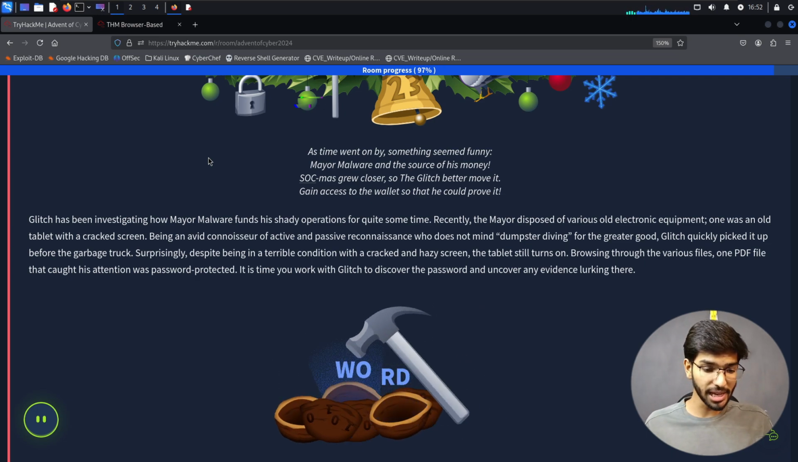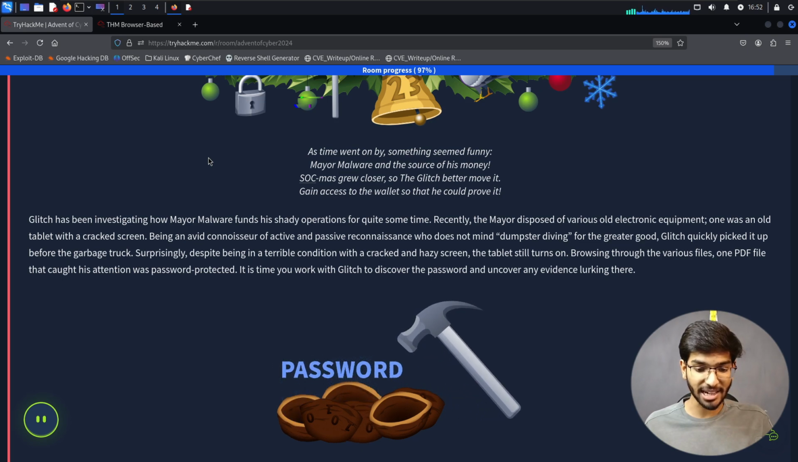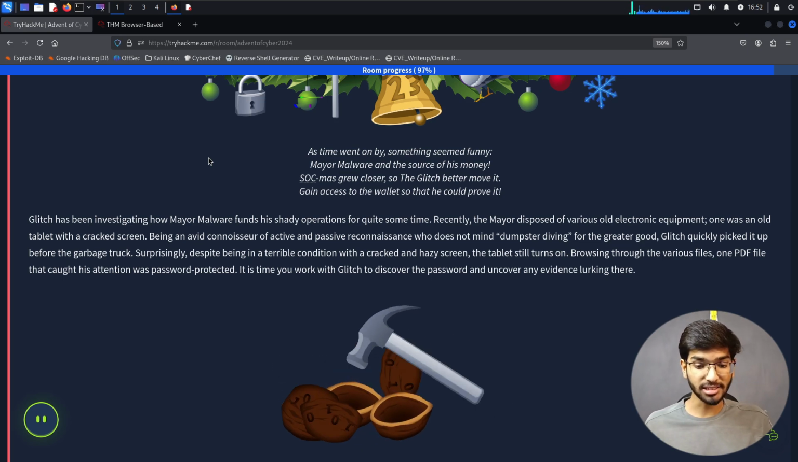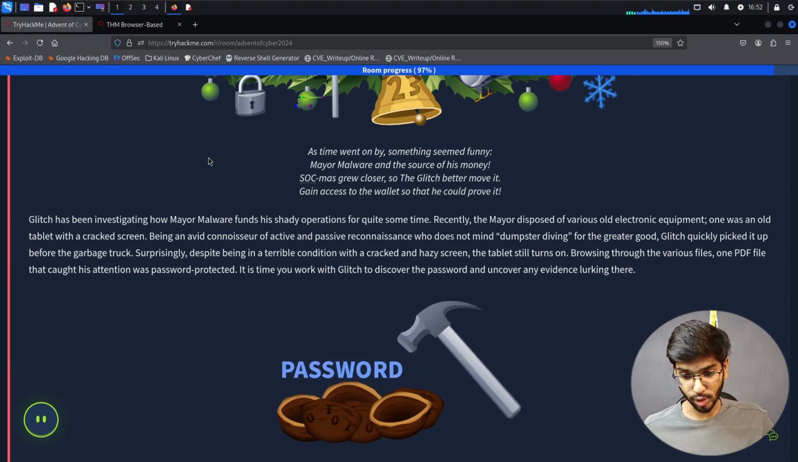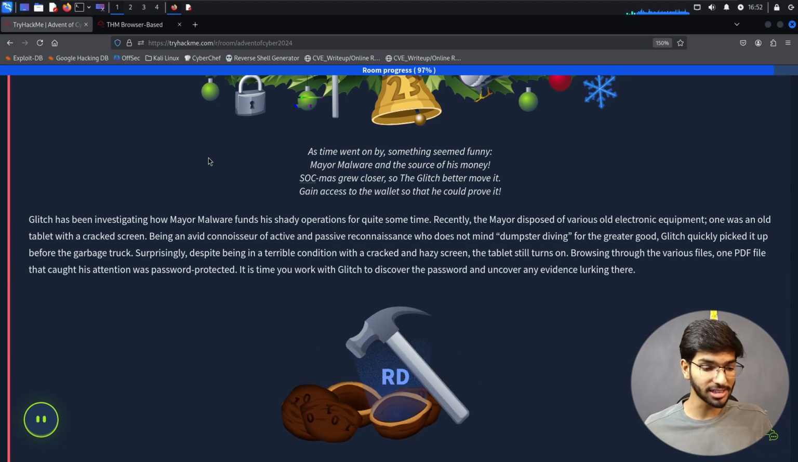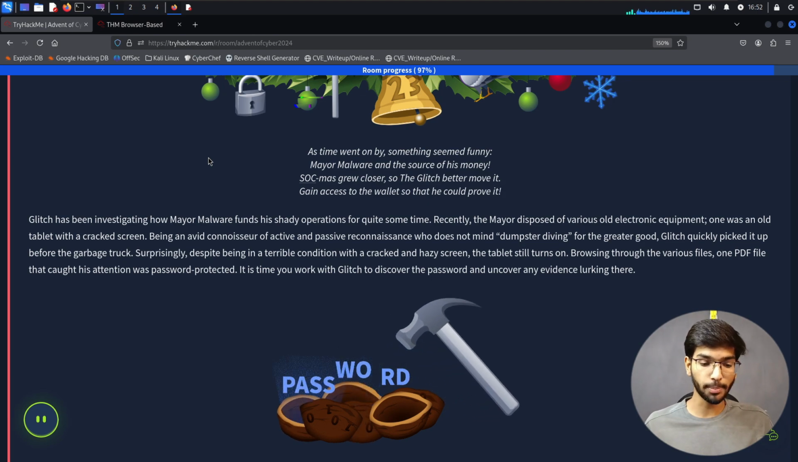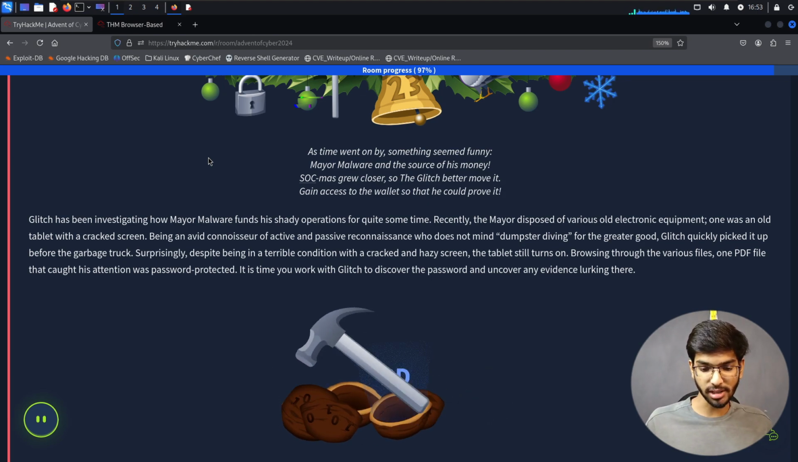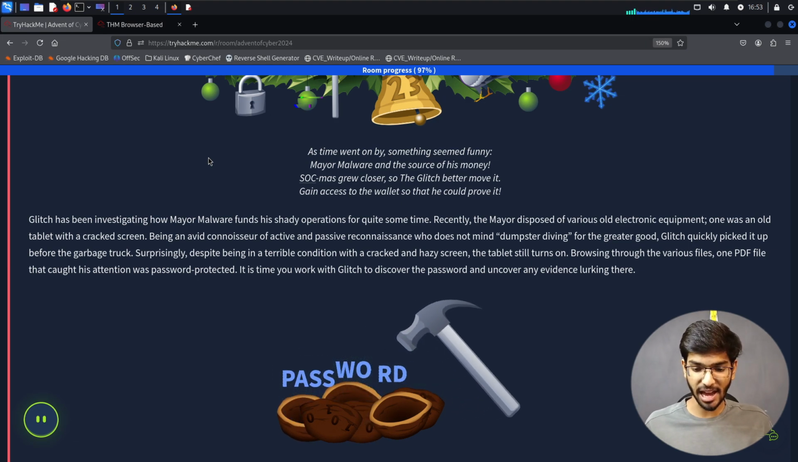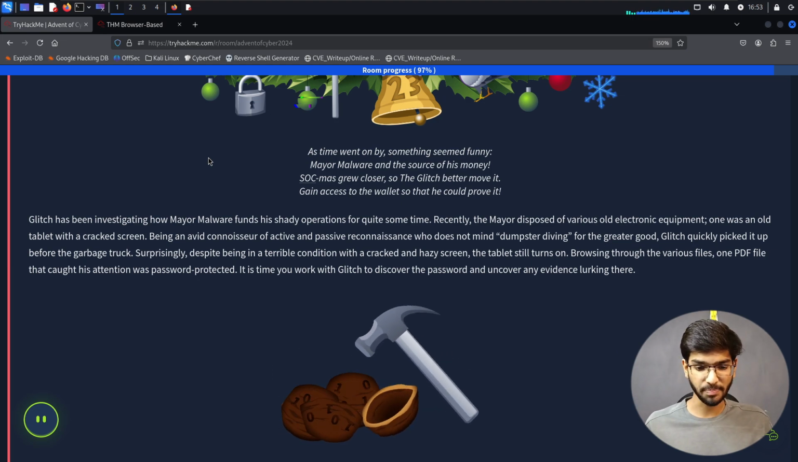Surprisingly, despite being in terrible condition with a cracked and hazy screen, the tablet still turns on. Browsing through various files, one PDF file that caught his attention was password protected. It is time that you work with Glitch to discover the password and uncover any evidence lurking there.